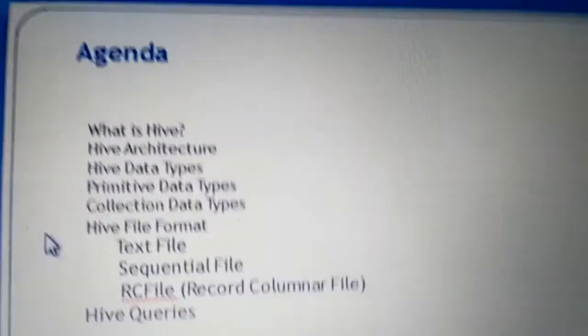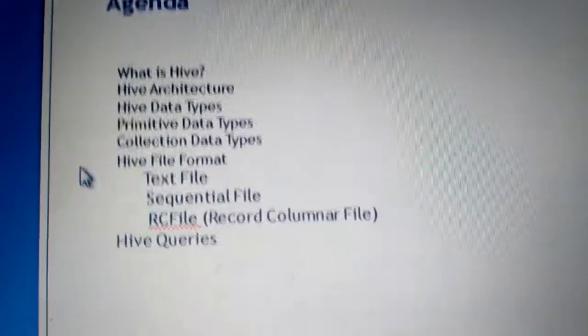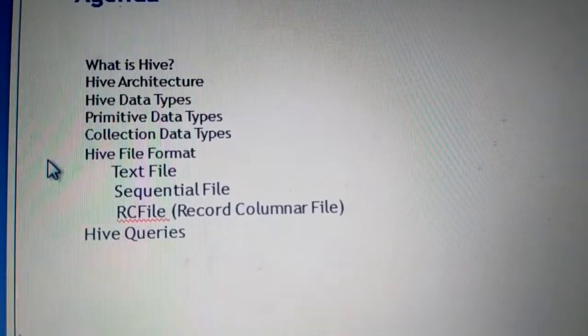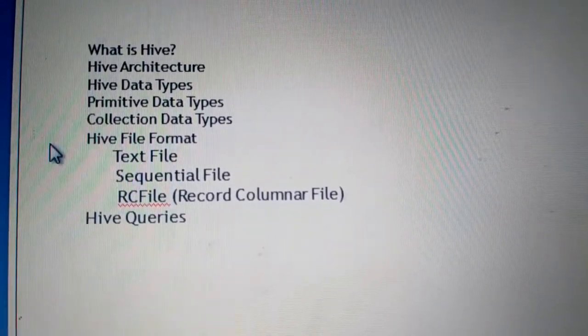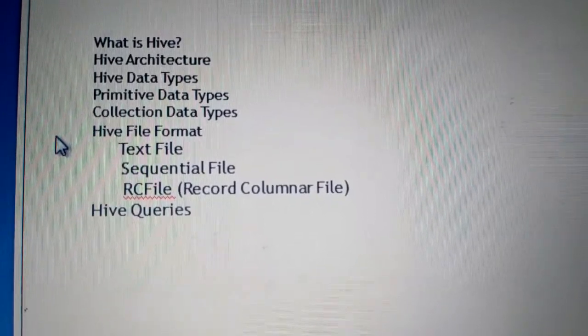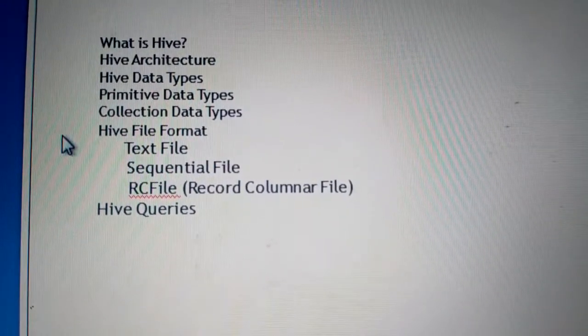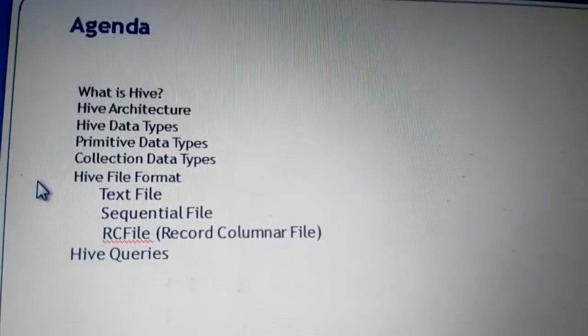The agenda behind learning Hive is: what is Hive, Hive architecture, Hive data types, the primitive data types, the collection data types, the file formats, and the queries.